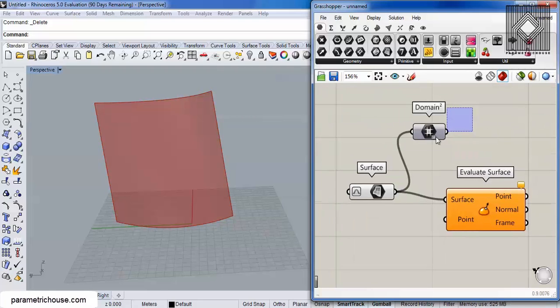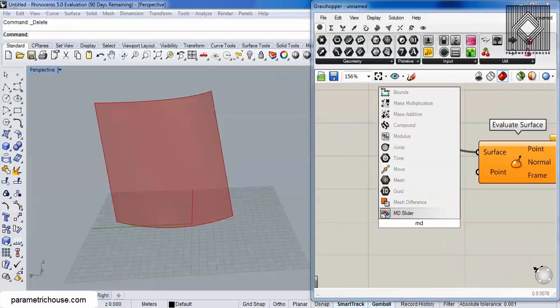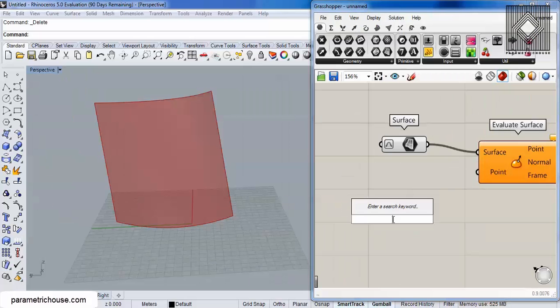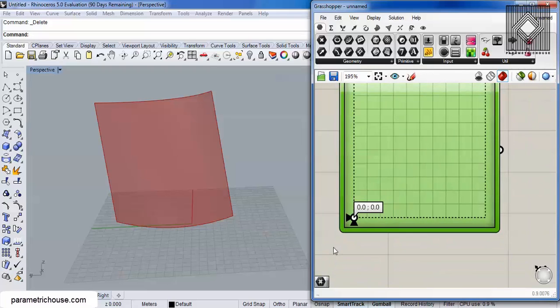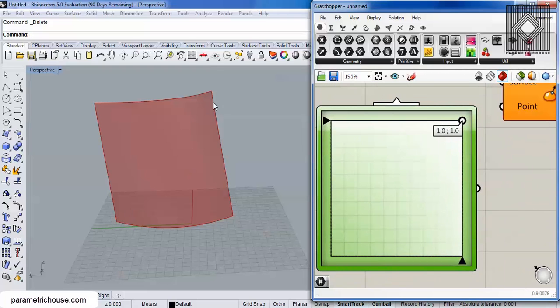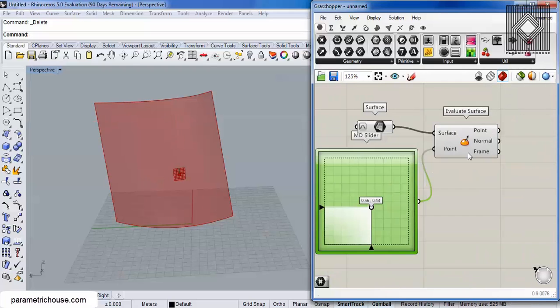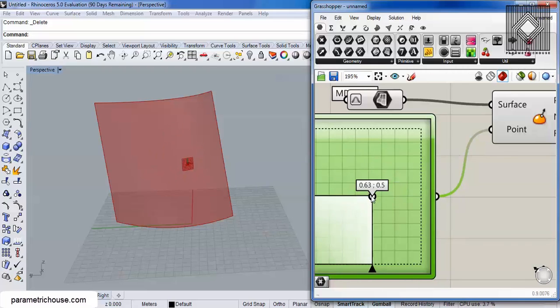When you make it a standard or reparameterized surface, you can use a great tool called MD slider, a multi-dimensional slider. It's a two-number slider combined together, and it's already a UV coordinate because it covers 0, 0 to 1 and 1, which is exactly all of your surface. You can connect it to the point and see that it covers all of your surface in the evaluate surface tool. So you can use MD slider to control that point.